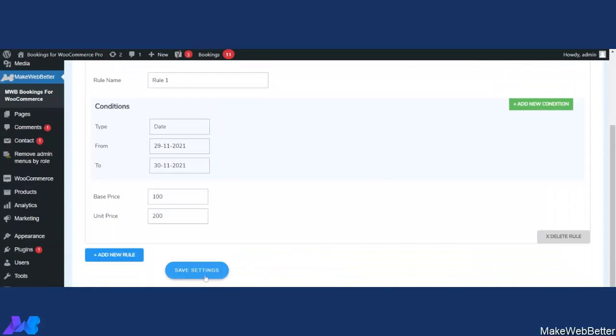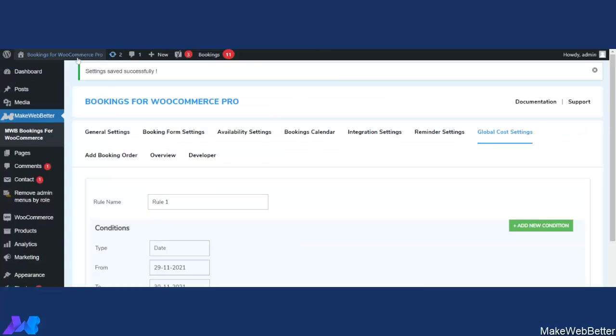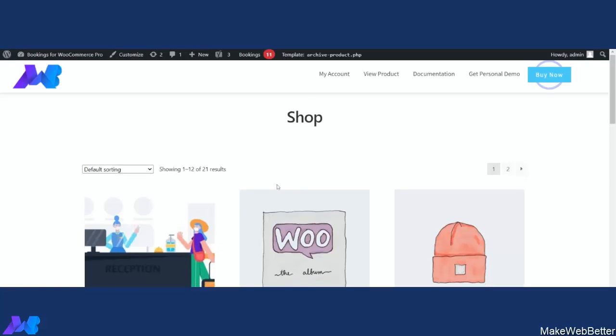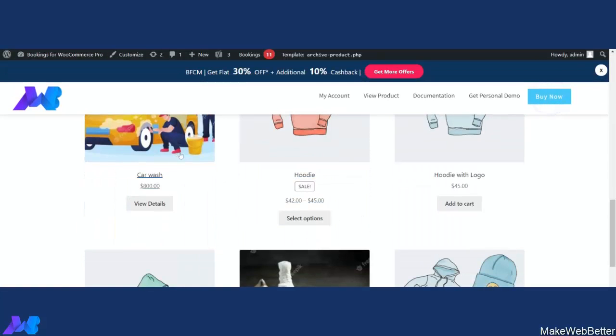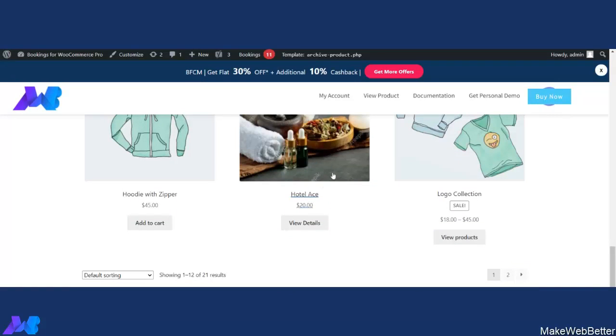Next you have to click on save settings, and let's go to the shop page. So let's select any of these, like Hotel Ace.